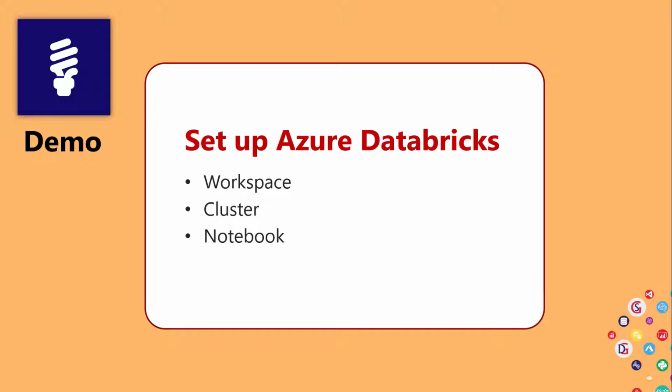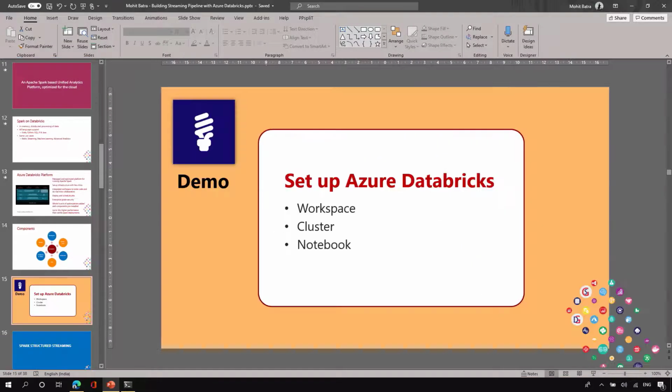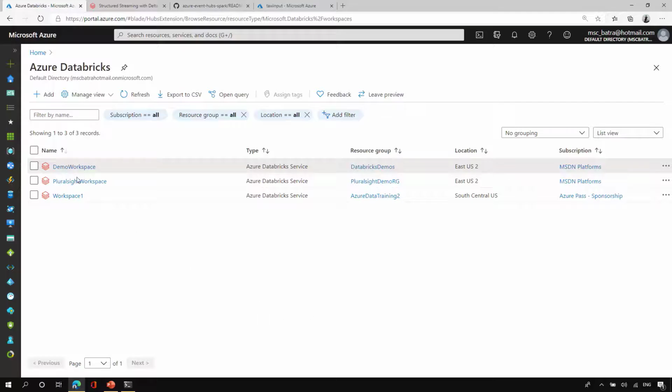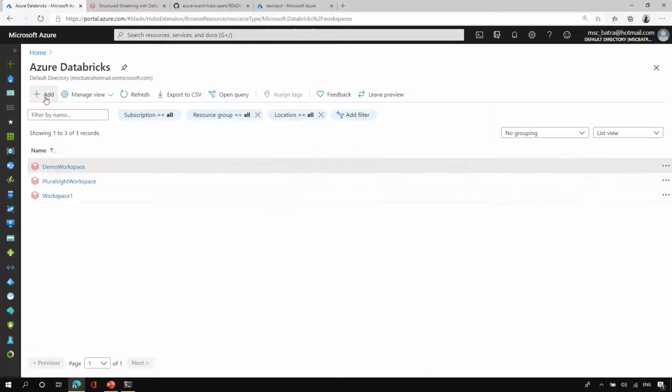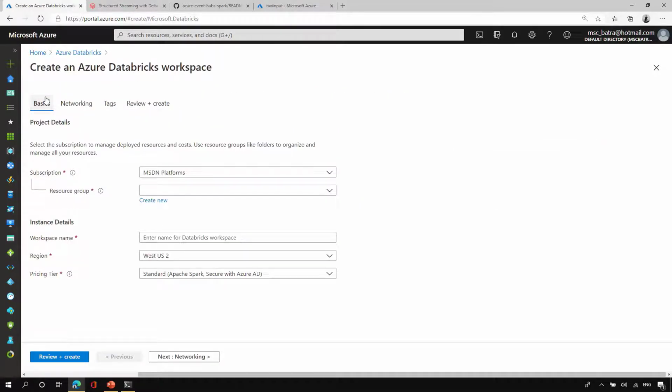So let's go ahead and see how you can set up the Azure Databricks environment, how you can create a workspace, how you can set up a cluster, and how you can create a notebook. All right, so I'm going to go ahead and move to the Azure portal. All right, so you can see here I'm in the Azure portal. Now, if I want to create a Databricks workspace, I can go ahead and click on Add here and just provide some of the basic properties that are required to create any service in Azure. So I can just provide my subscription, select a resource group, provide the name of the workspace, select the region in which I want to deploy the Databricks environment, and then select the pricing tier. So pretty simple. I just have to provide some basic information to set up the Azure Databricks workspace.